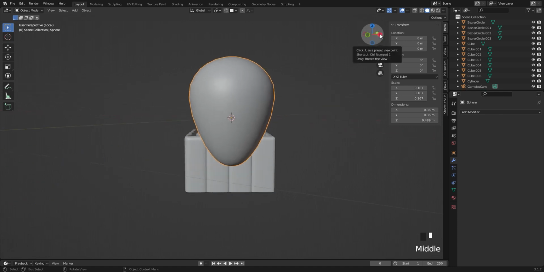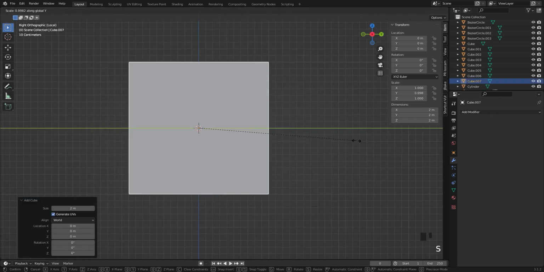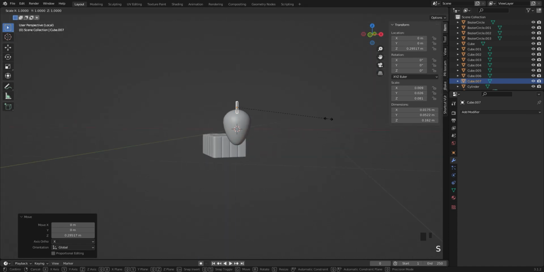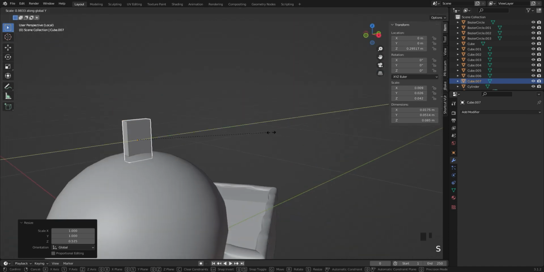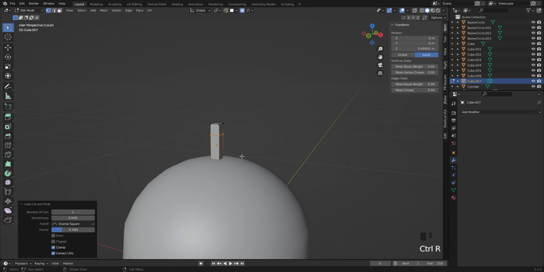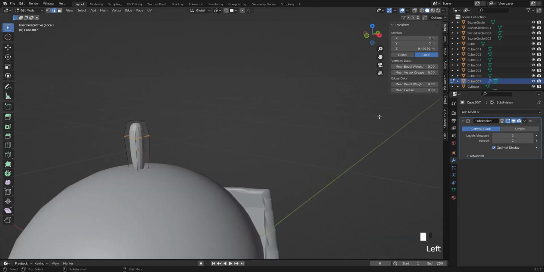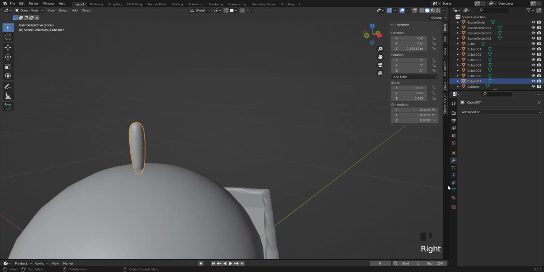Now Shift A to add a cube and scale it down to make the stem part of the fruit. Tab to edit mode and Ctrl R to add a loop near the top. Select the edge and S to scale it out. Then apply a subdivision modifier and shade smooth plus auto smooth.